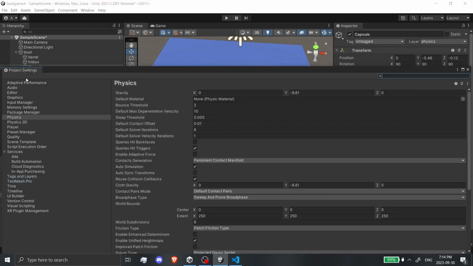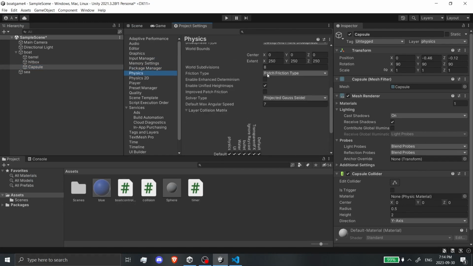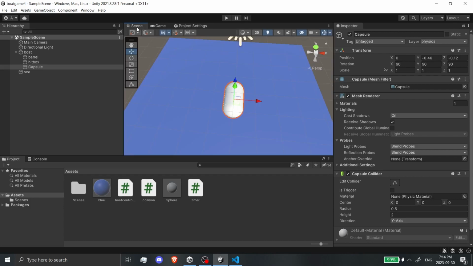Project Settings, and once we're in the project settings we go to Physics. We'll get a lot of things. We want to go to Physics, and we want to scroll down, and you see this little matrix here. We want to see where physics intersects with bullet, and we're going to disable that. That way physics and bullet never intersect.